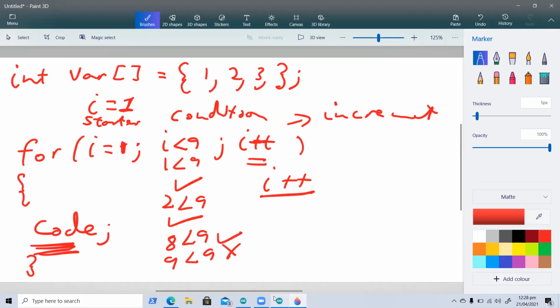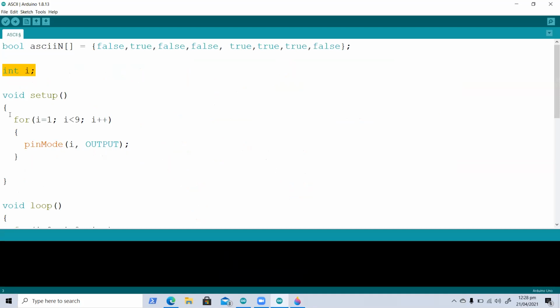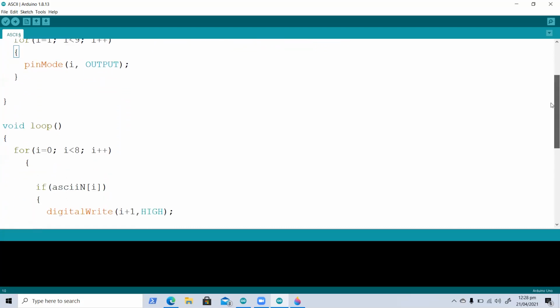And that's what we did here. Void setup, pinMode output for I equal 1, I less than 9, I plus plus. And this value is going to change from 1 to 2 to 3 to 4, to 5 to 6 to 7 to 8, right? And we didn't have to type all that out. We just typed these two lines, for that and pinMode, instead of typing out 8 lines, which is pretty efficient.